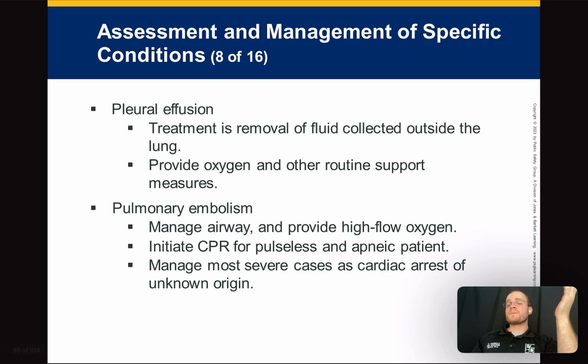Now, pleural effusion, the treatment is removal of the fluid outside of the lungs, but you're not doing that in an ambulance, okay? So that's not even really done in the ER very often. It's done in the ICU typically. So it's kind of a big deal to do that. So I don't know why they're so big on telling you to remove the fluid. You can't, okay? Paramedics can't. So provide oxygen and routine support. Again, these patients are going to sit up.